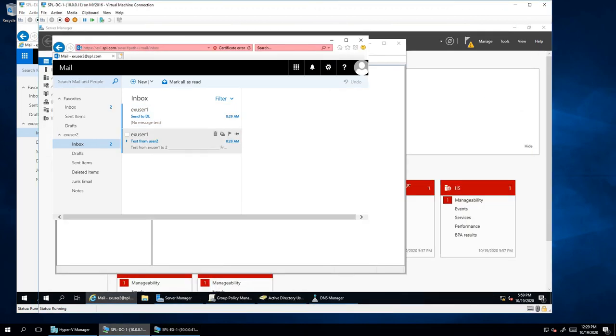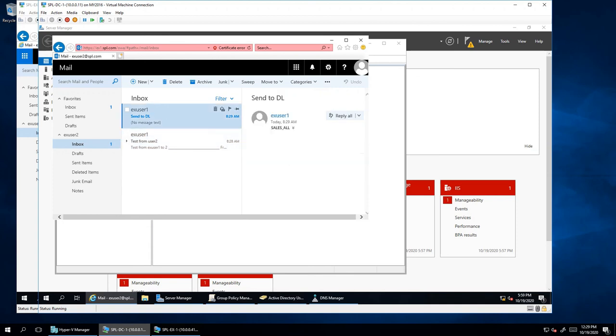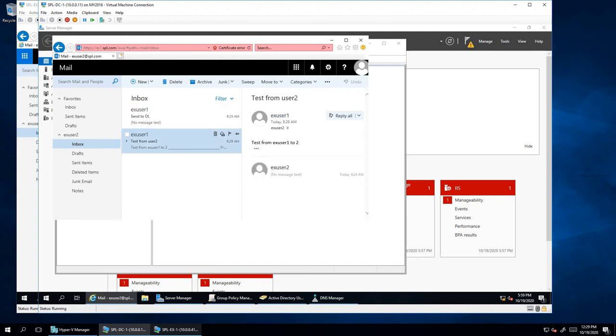Same thing, we can check it here. It's the test email from 1 to 2, which I just replied to on user 1's email. It's thread 1, you can check it out here. And this is the send to DL, which I just sent from user 1. So this is simple email testing. We have seen that we have deployed the Exchange environment, and we have successfully sent emails.